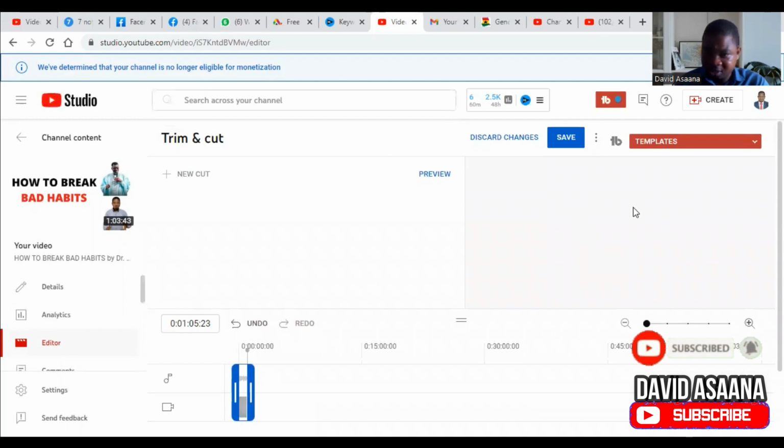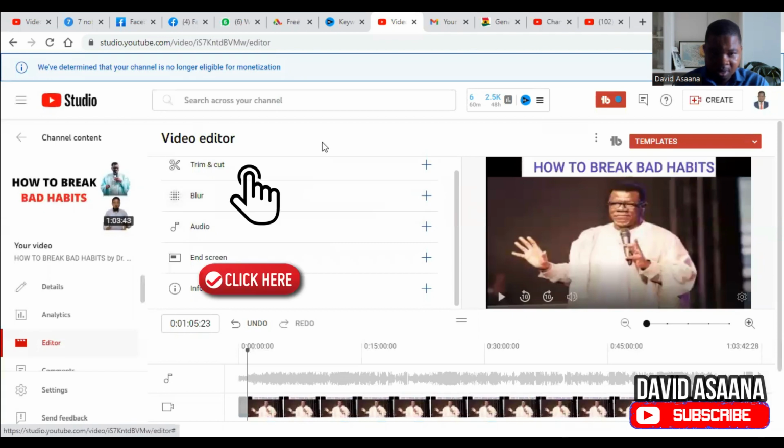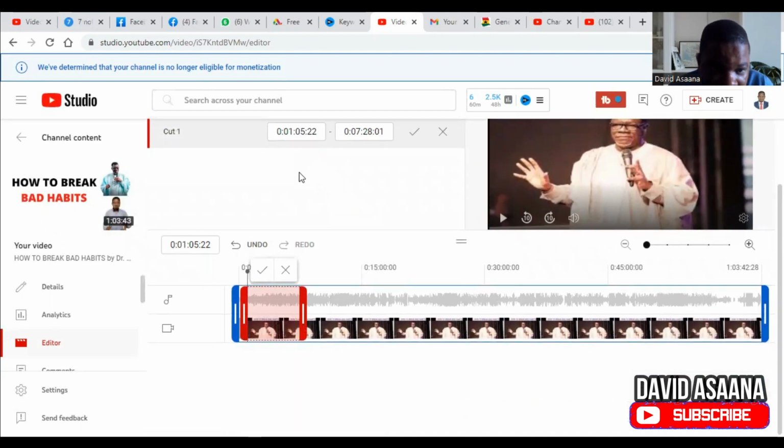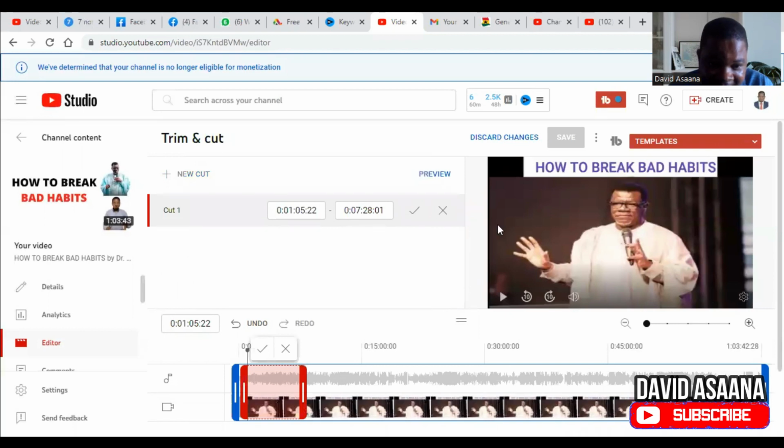Then you can check the preview. You can click on trim. You click on new cut. Then you indicate where you are starting and where you are ending. Okay. So let's play, or let's go back to the beginning.